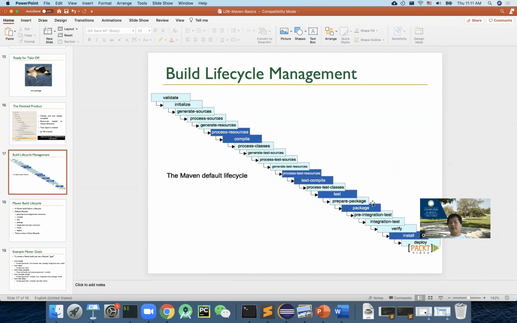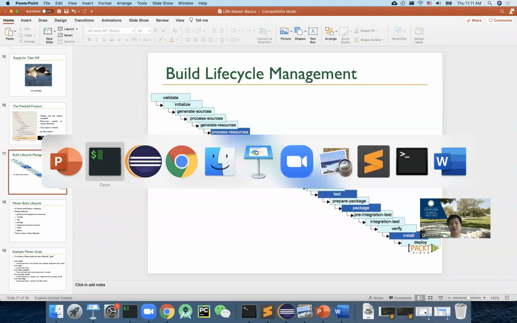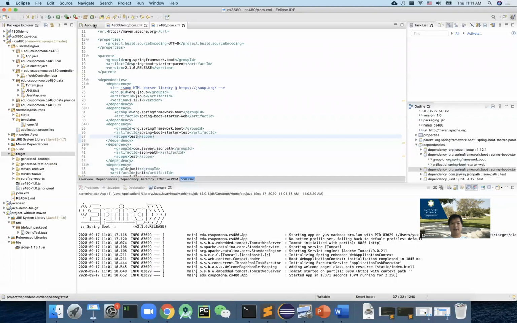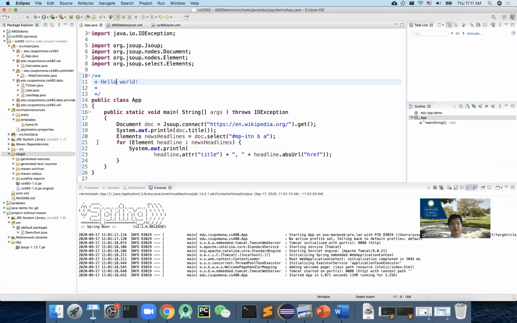Yeah, so if something is wrong in the middle, it will capture it. For example, if your code doesn't compile, when you run the package, it will fail. For example, if I bring a little error here. Let me go to the 480 project.